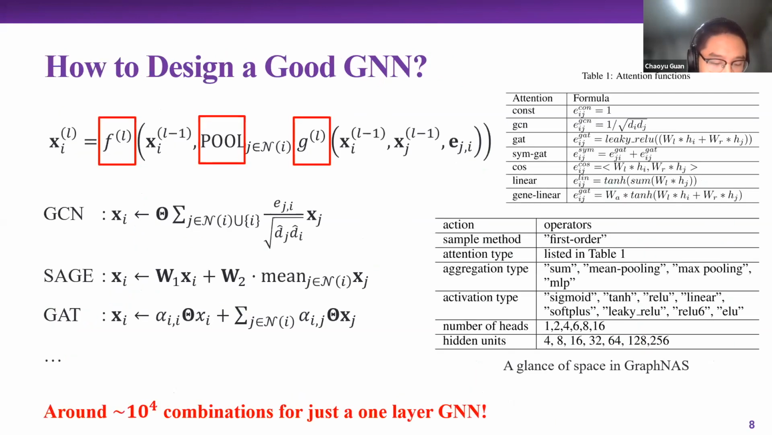However, how to design a good graph neural network is very hard currently. Even for the same graph learning tasks, the best model and best hyperparameters may vary and need heavy human designing and tuning. The most important steps are how to choose the function of G, pooling, and F. Currently, there are some golden designs like GCN, SAGE, GAT, etc. Their designs of these functions are shown in the slides and are proven to perform better in some scenarios.